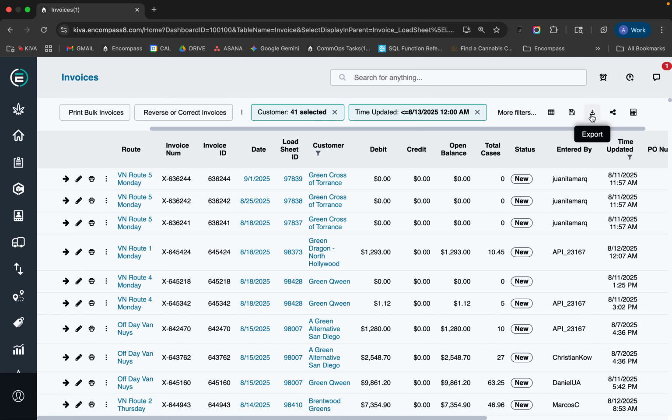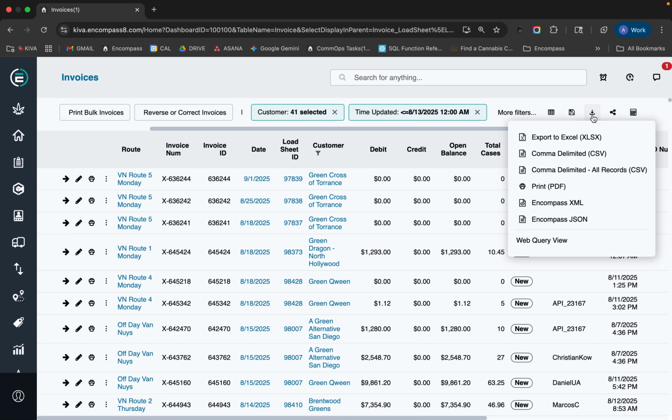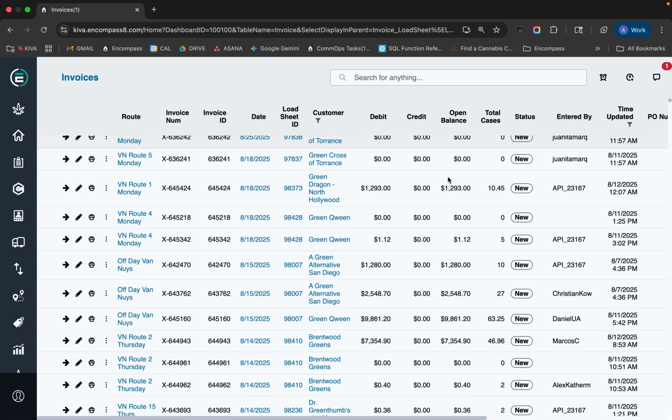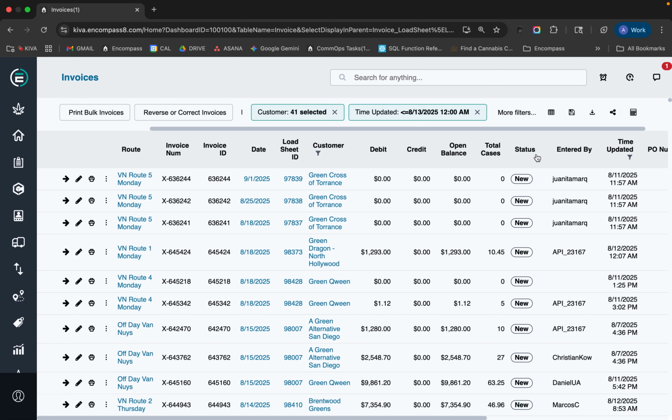Alternatively to saving, you can also export this data using the export button. Click on the export button and you'll see a list of options. I typically recommend the CSV version. That way you can get all of the records even if they aren't all displayed in your table view. Keep in mind, if you do export to Excel, it is only going to display the number of records that you have showing on the screen.